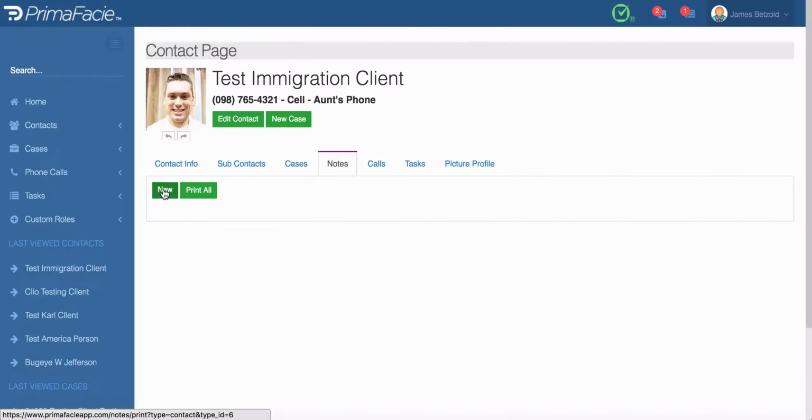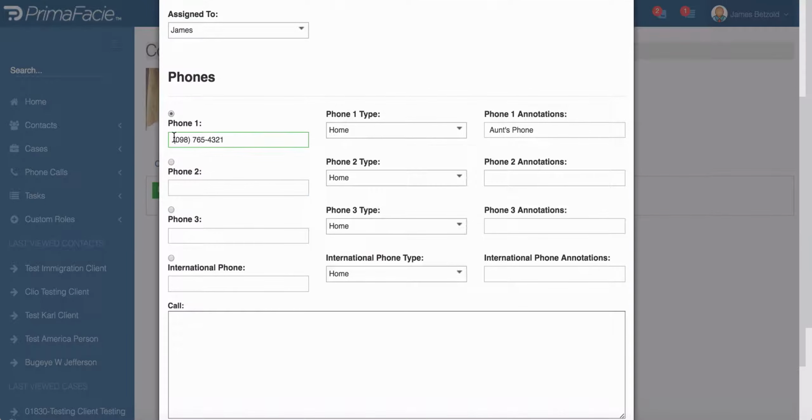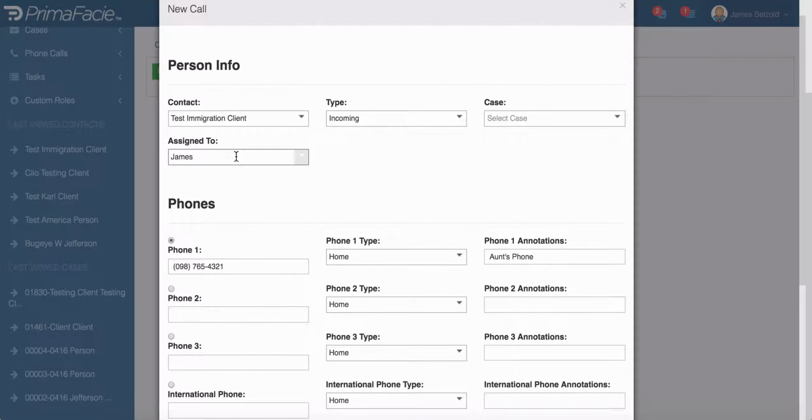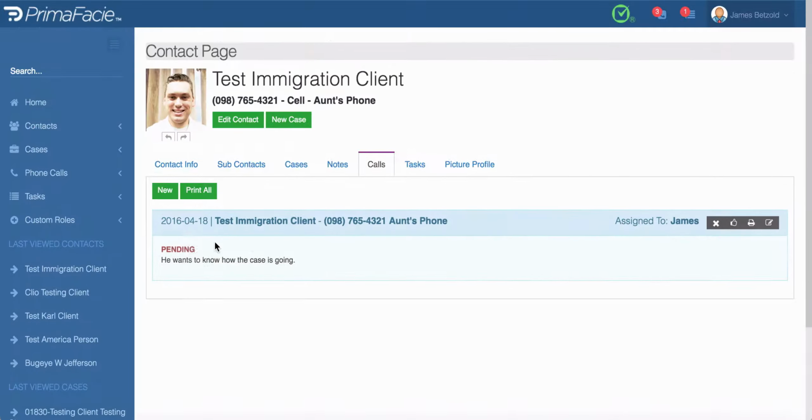We can create notes. We can log phone calls. Here you can see that it populates his phone number automatically. So if this client calls, you look him up in the system, type in the phone number, type in the call information. You can assign that phone call to an employee or to yourself. Create that, and we'll start monitoring that phone call.